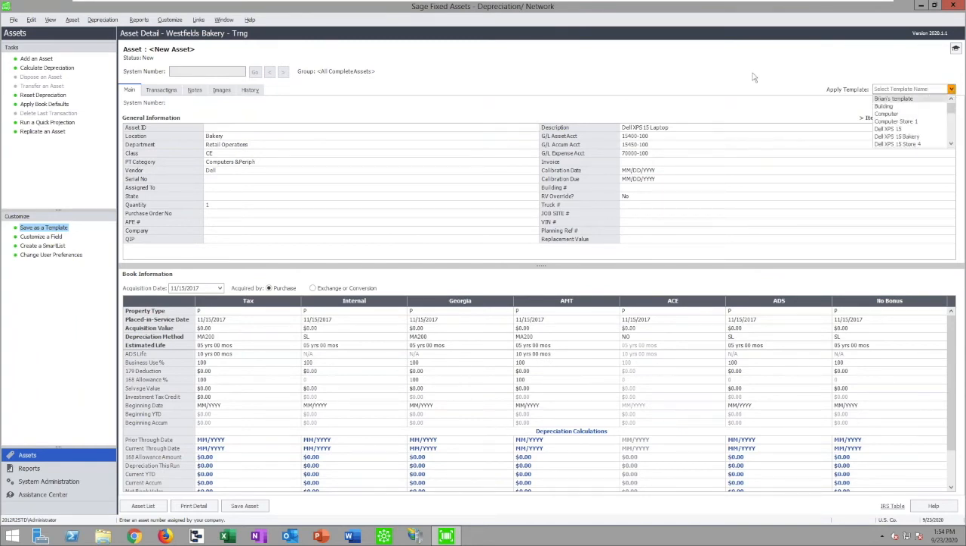So in this particular computer template, I'm including a basic description, the appropriate GL asset account, accumulated account, and GL expense account, as well as asset class and even department and location. But more importantly, I'm including the property type, depreciation method, and estimated life for all of my active books. So this is the information that would be available in Sage 100.